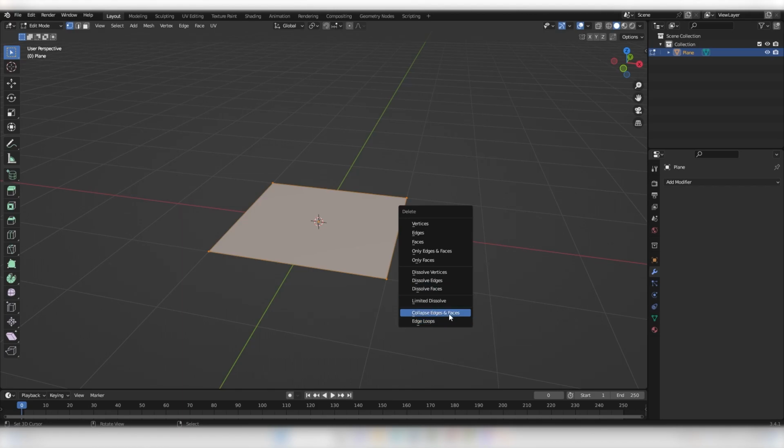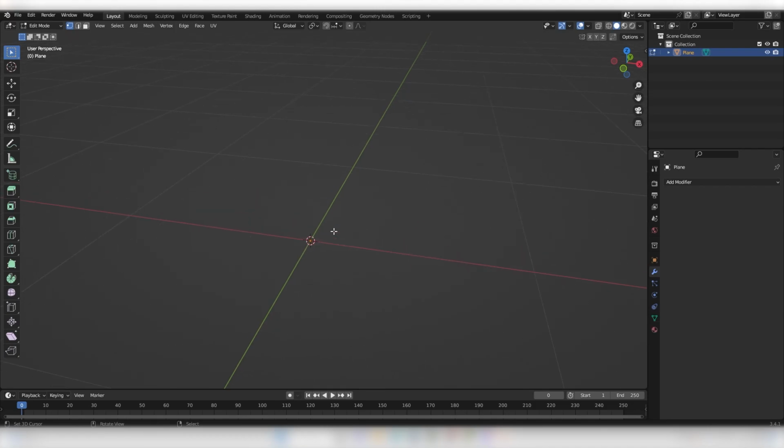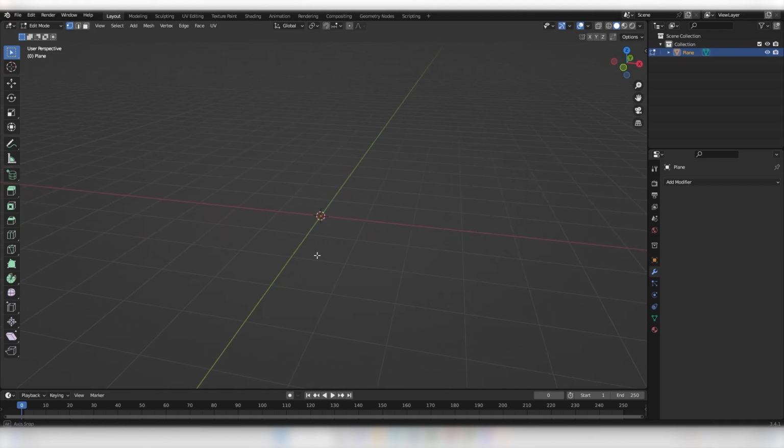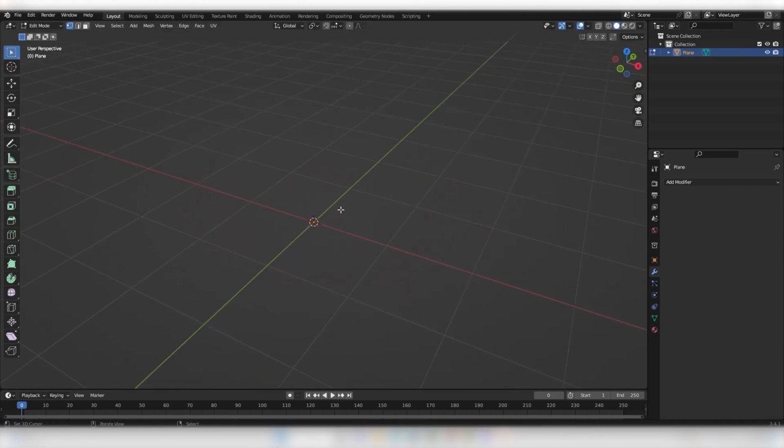So what we're going to do here is collapse edges and faces. And what this does is it takes everything you have selected, and it will put them all into one vertice. So what this means is, this is going to make all these 4 vertices into one. You can't see it right now, but if I press G, you'll see there's one vertice there.